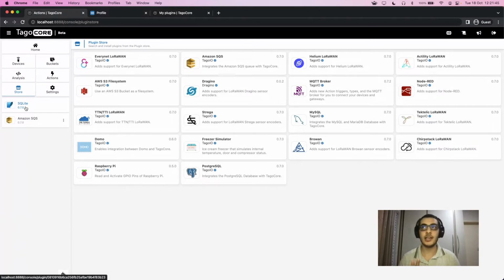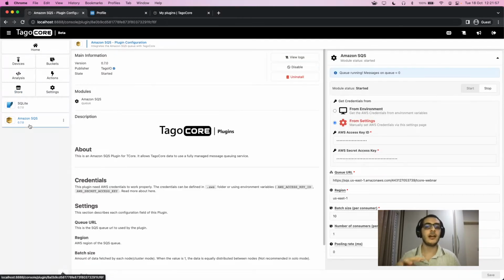Now, in this case, I have already installed a queue plugin, the Amazon SQS, as I have mentioned. So we're just going to go over to the settings and understand everything that's going on. These are the settings of our SQS plugin. What we have here on the right side is a queue running message, and it says messages on queue equals 0. So we don't have any messages right now, which means that our devices have not sent any data to our TagoCore application. Okay, that's basically it. And then we also have the module status, which is started because we have configured everything in this module correctly.